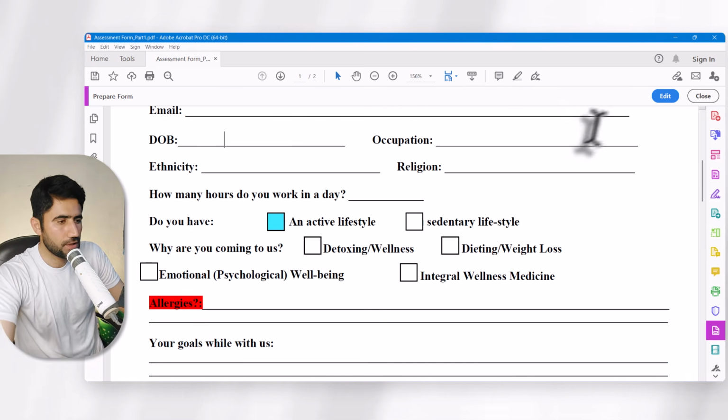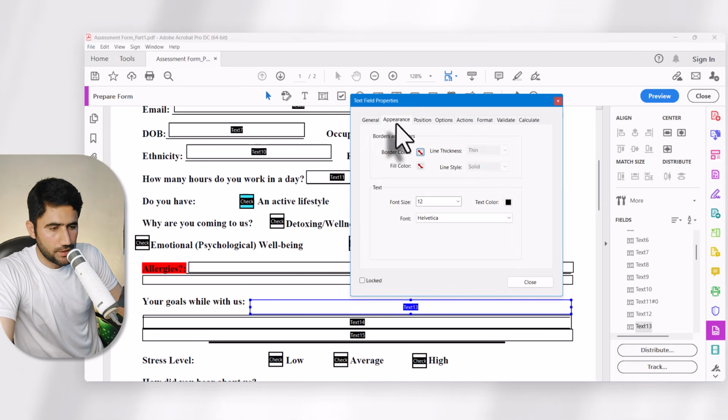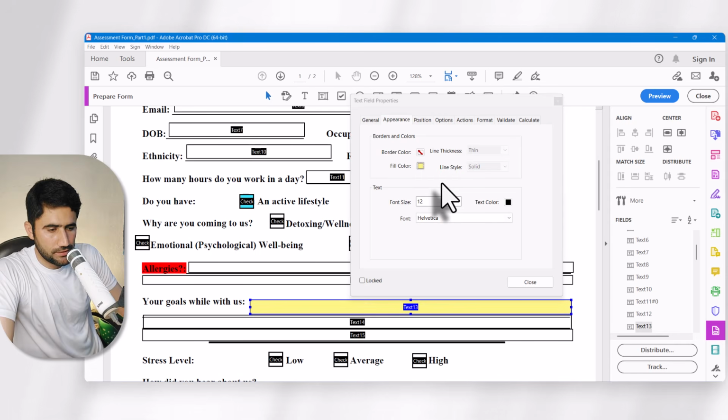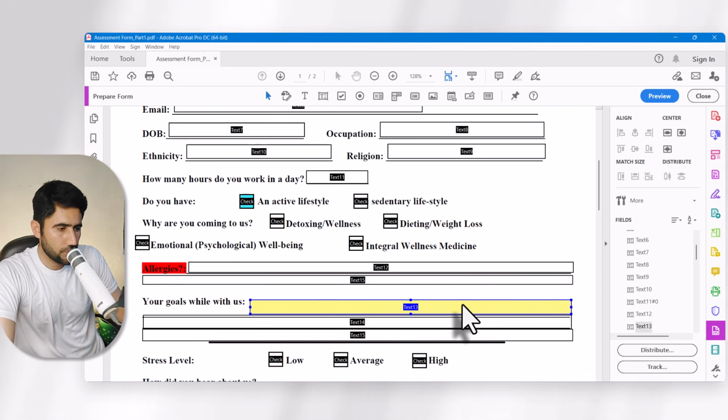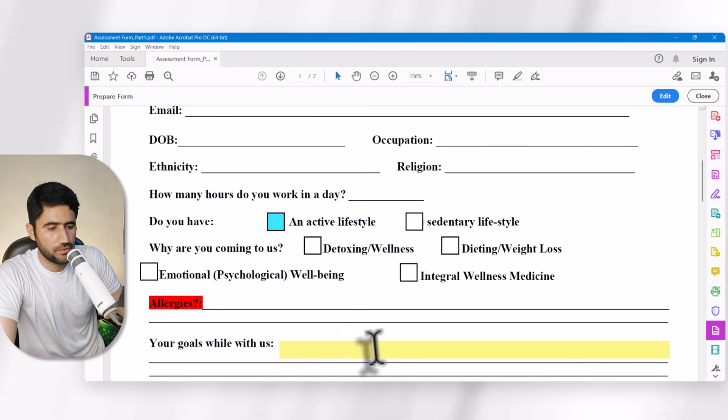It's very simple. Just click on this Edit button, and here simply select any field whose color you want to change. Double click on it, click on Appearance, then click on Field Color and select a color. It's up to you which color you want. Then simply click on the Close button, and the color will be showing.